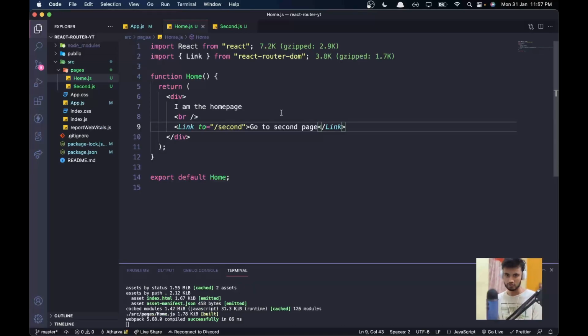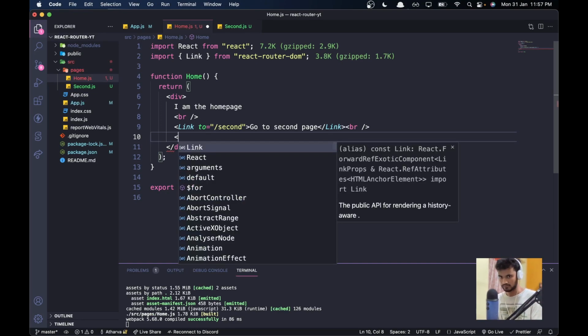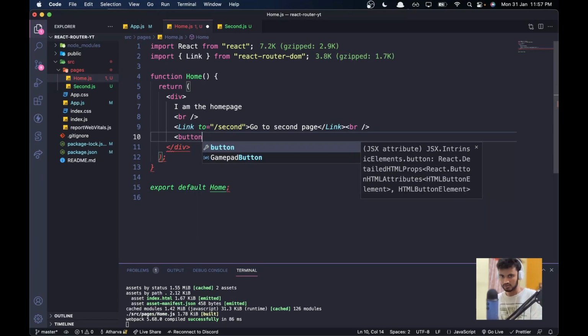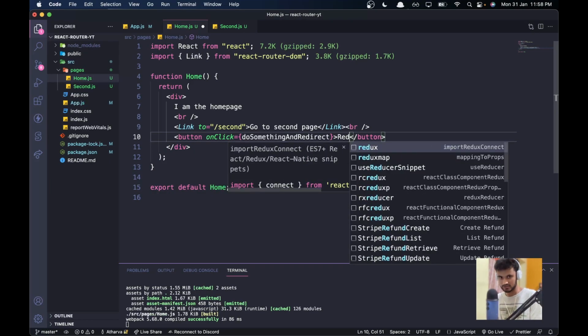But what if I need to dynamically redirect someone? So basically you have a button. So let me show you. Basically if you have a button which does something and then redirects you to the page, I'll show you how to do that. So I'll say button, and you have an on click here. I'll say do something and redirect. So this is just a dummy name. I'm just showing you how this works. It won't do anything for now. So yeah, I'll just say redirect to second page.